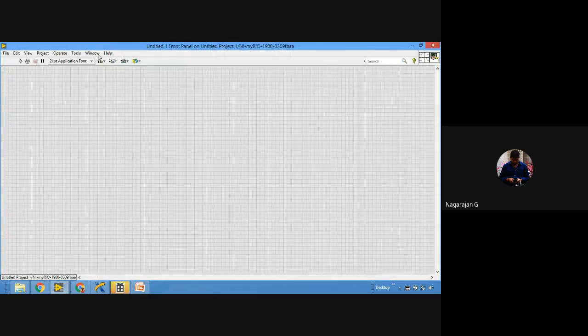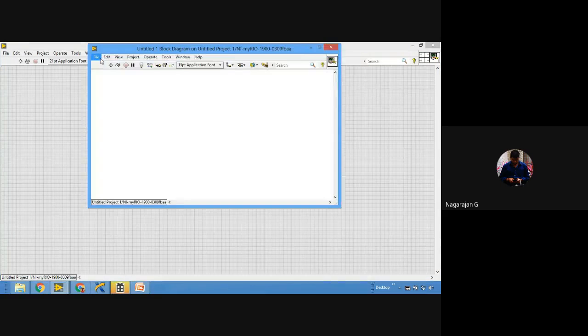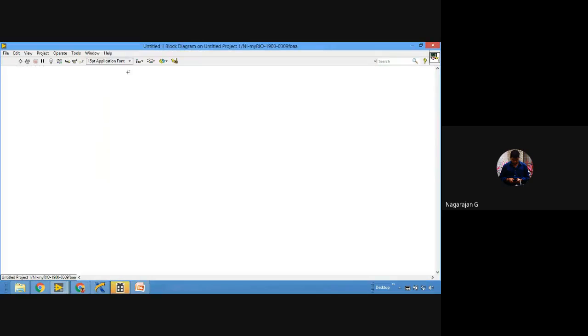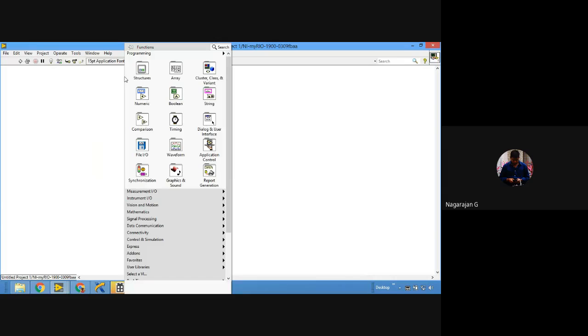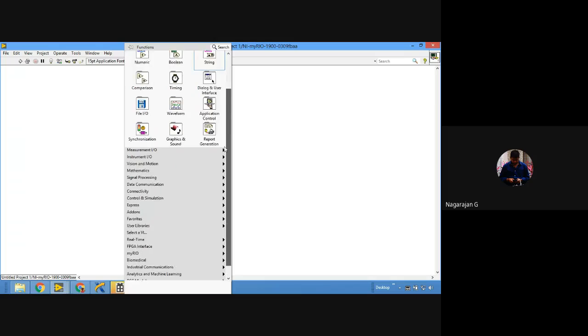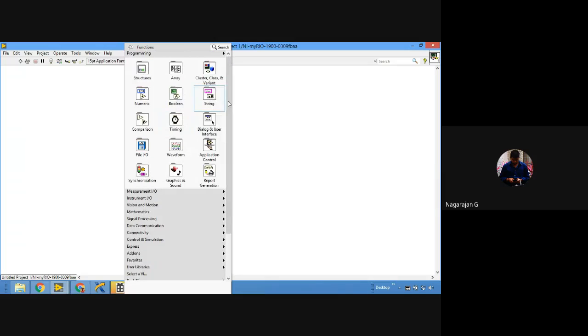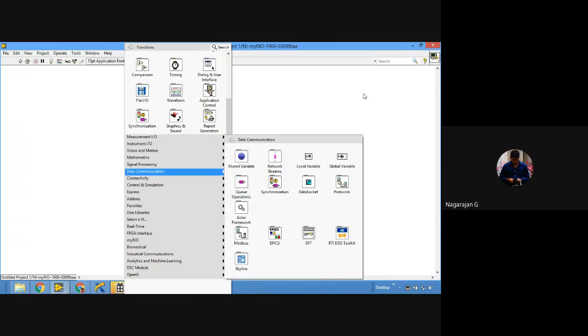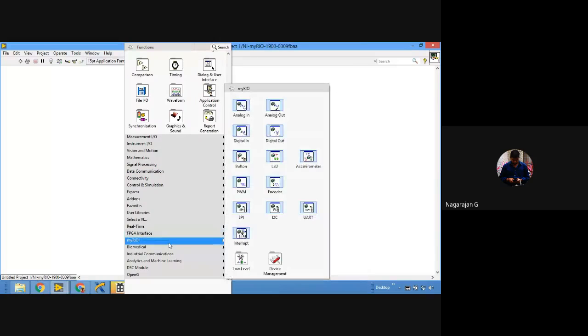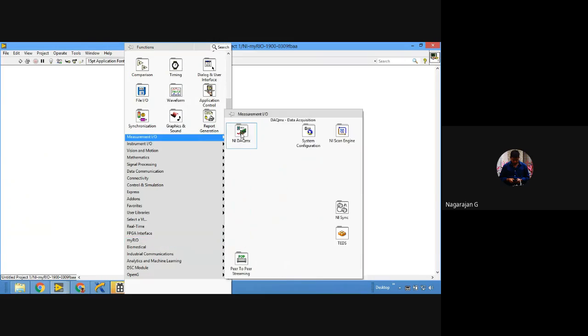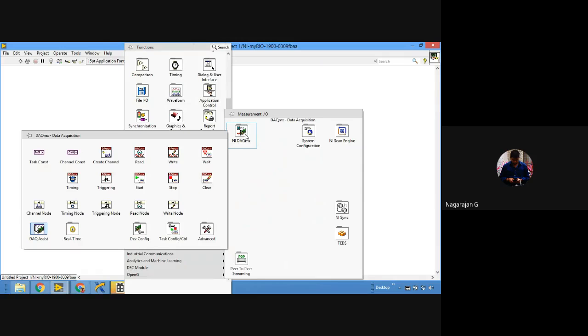Now you can go to the block diagram. Once you create a VI and right click on the block diagram, this is what we call the function palette. Inside the function palette, we have an option called myRIO. You know how to develop a program with myDAQ: you go for Measurement I/O, then NI, and then develop the code.